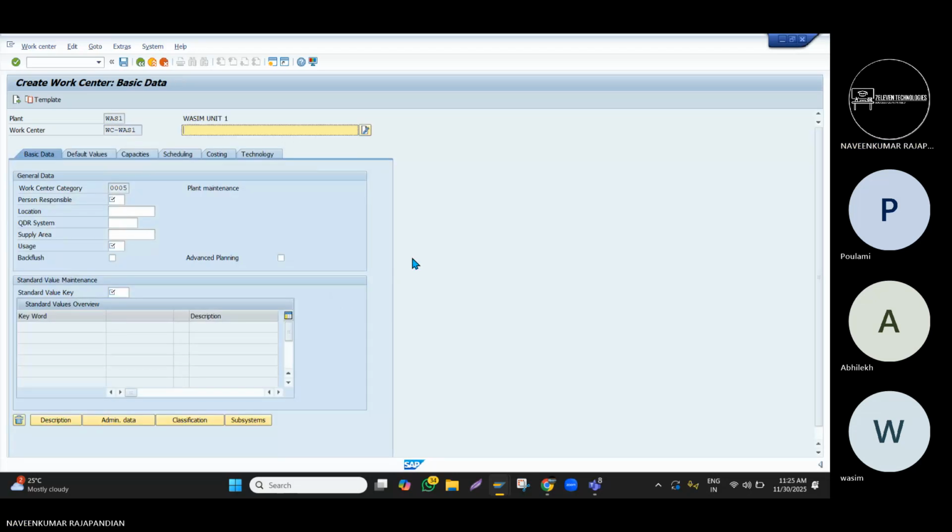Here you have a number of tabs. In the tabs, what are the things we want to have? We can see this here, almost like creating an equipment. But this is related to workload. The capacity is very important, so please note this very carefully here.